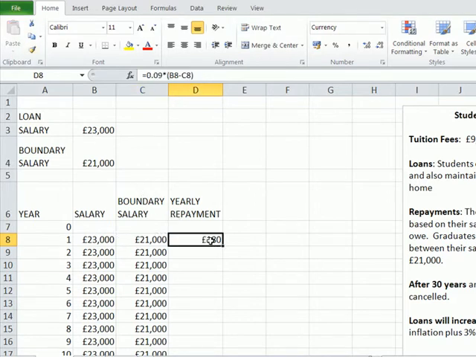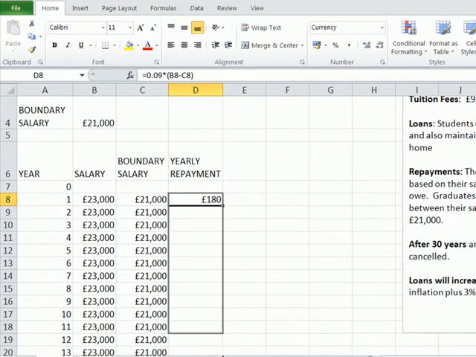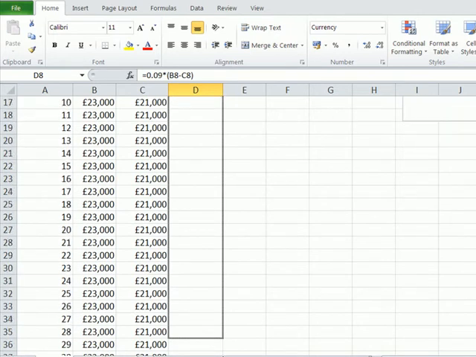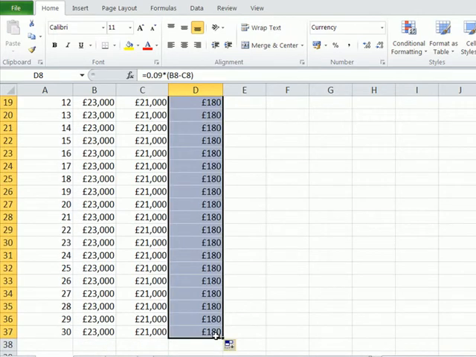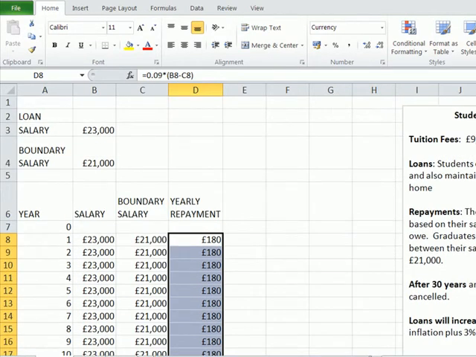Like that. There we go. And that repayment calculation is going to be the same all the way down here. So I'll just copy all the way down to the 30th year. And that's £180 every year for 30 years.